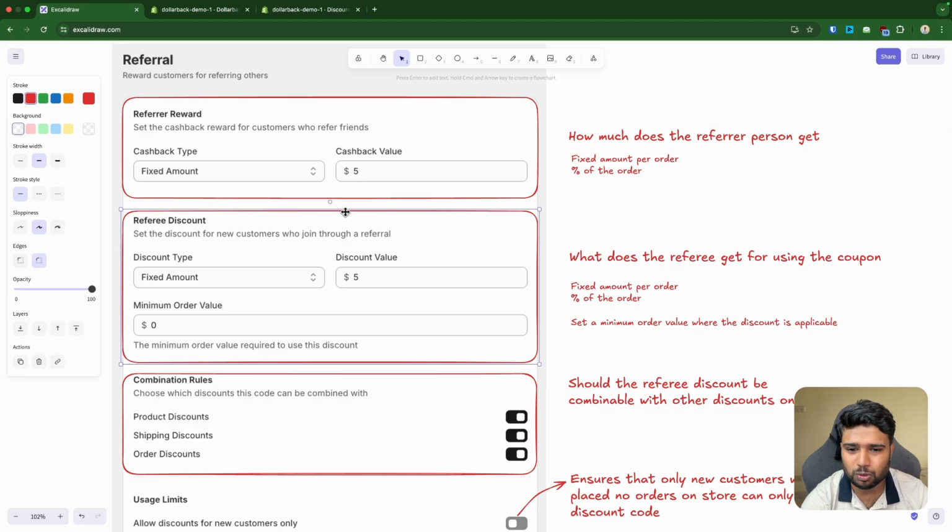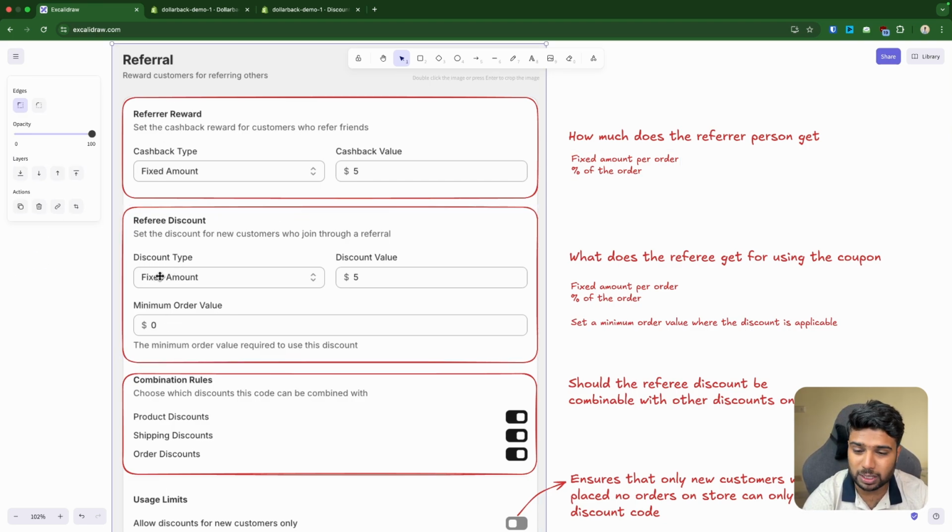Now, for the person who is using the discount code shared by the referrer, how much discount should they get for using that coupon? You have the option between fixed amount and percentage of the order. When you choose fixed amount, you can give it a discount value, so it adds like an order discount. And when you choose percentage of the order, it gives, say, 10% off on the entire order, or any percentage that you set.